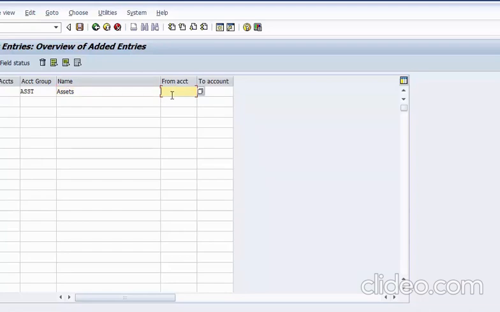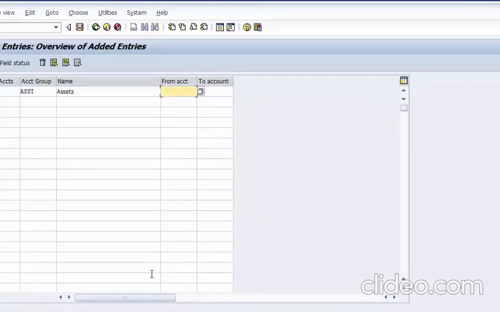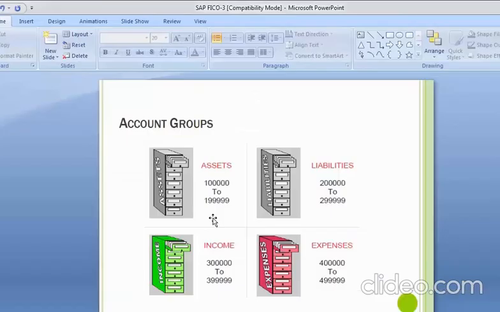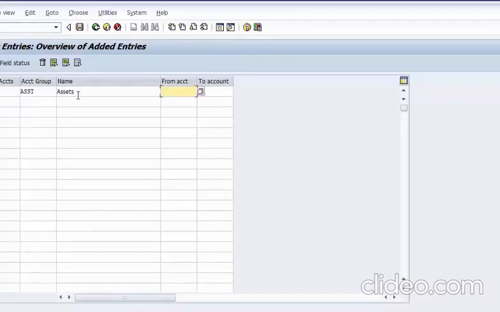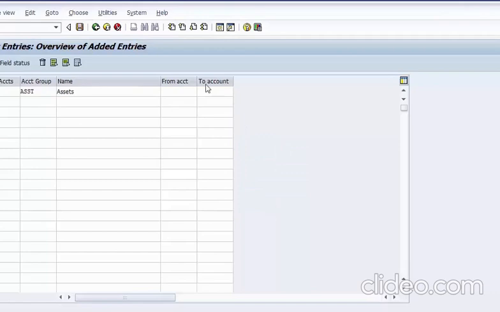Now if you want to create your account group, let's move to the same screen as we did. A while back we discussed the account group. Now this account group is what we will be creating in the system. So moving up over here for assets, I will be assigning the range from this to this, that is 1 followed by five zeros to 199999. So this is what I assigned for assets.